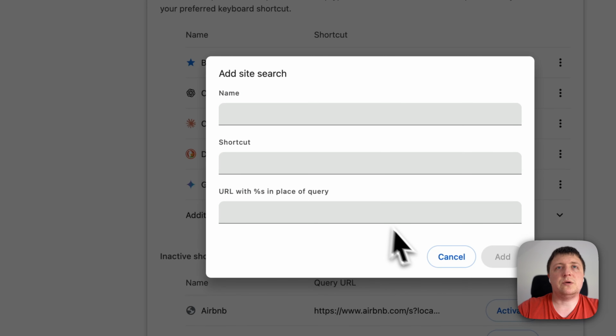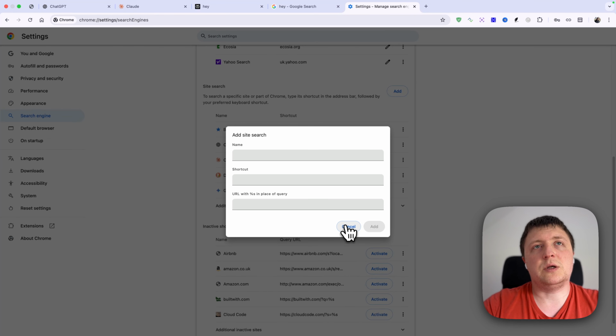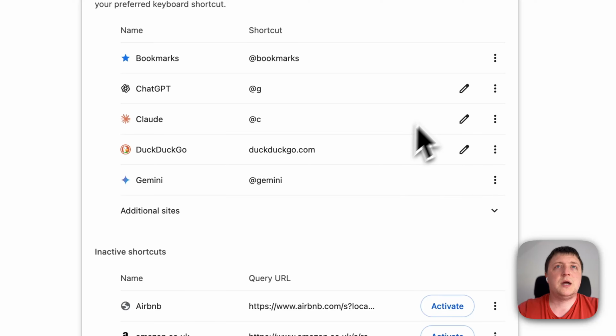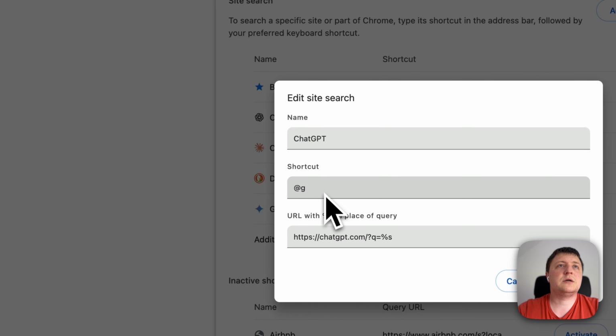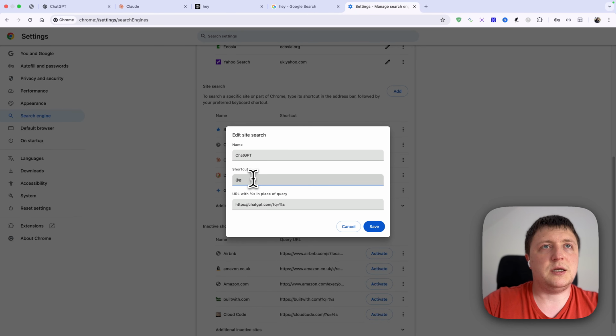So let me show you which values you can use for each of those AI services, and I'll also leave them in the video description. So for ChatGPT, name is ChatGPT, shortcut is @G. This is what I selected. You can select any shortcut you want. You can type like @ChatGPT, for example, or you can just use shortcut without @.